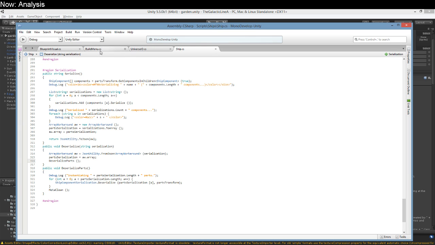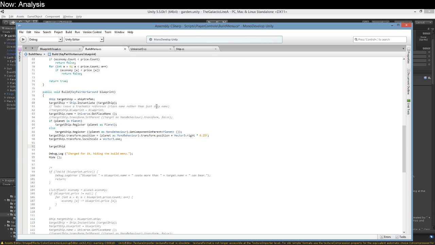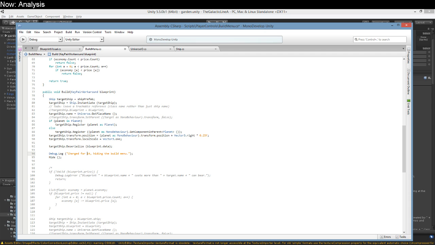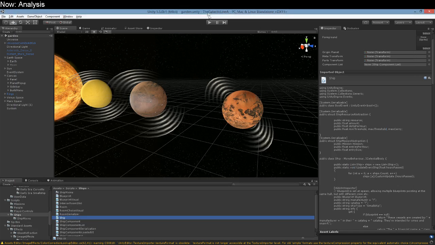Good enough. So we'll hop on over to our build menu again and do just that, deserialize, and then pass it our serialization. So blueprint.value data. Shall we see if this works?